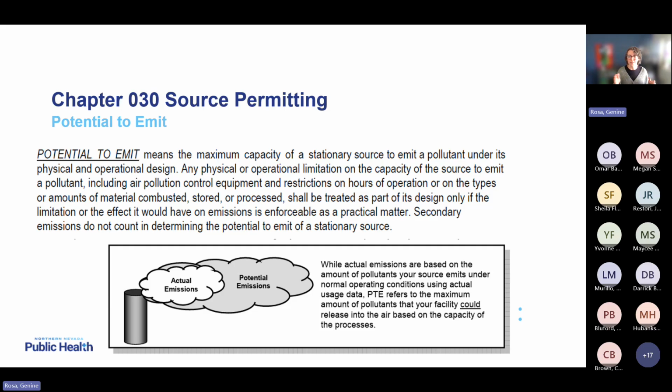PTE is used because it's a consistent way for us to determine permit applicability across industries, and it typically only changes if equipment is added or modified in such a way as to expand capacity. Whereas actual emissions can fluctuate year to year due to the economy or other factors. So this little visual shows you, yes, we understand your potential emissions is not a realistic way to operate. We get that.